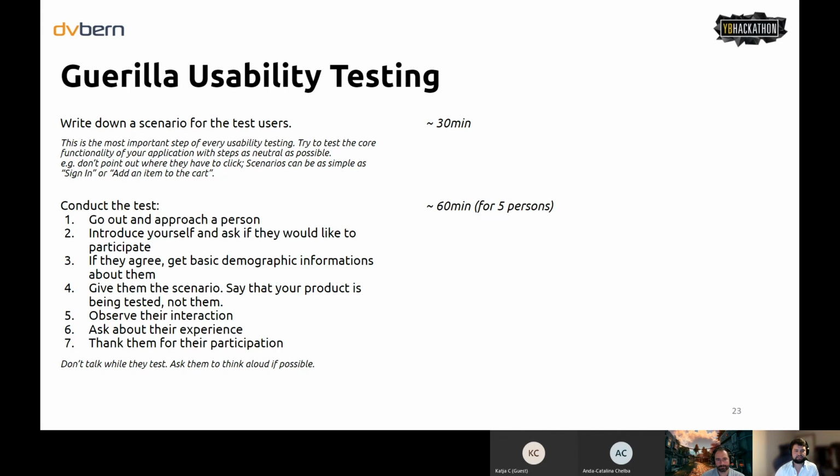Then observe their interaction with the prototype, and very important in this phase is to ask them to think aloud, so that you know what goes through their minds, and don't talk during the test. Don't answer their questions and don't help them. If they fail to do a task, then it's a problem of the application, and if you help them, then it's faking the test. At the end, ask about their experience in general and thank them for their participation.